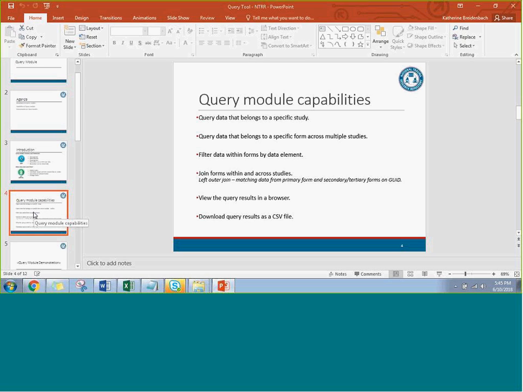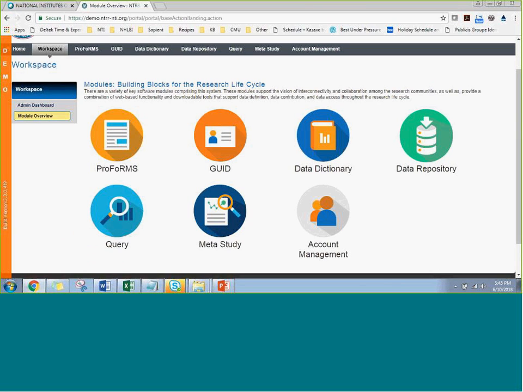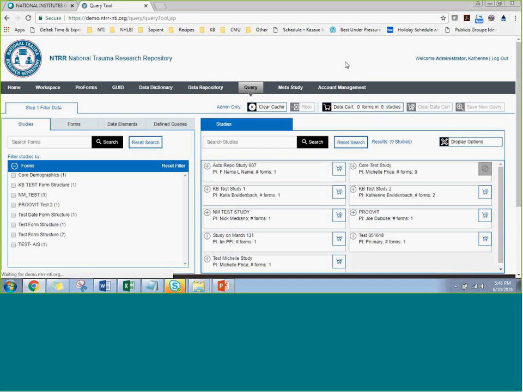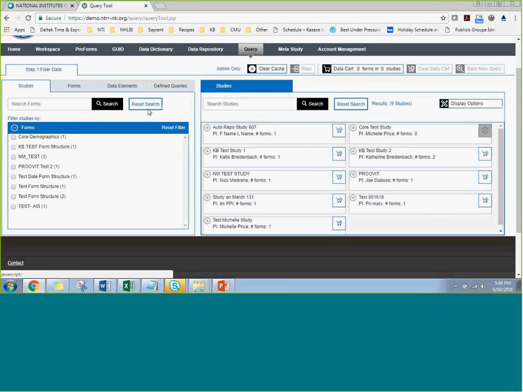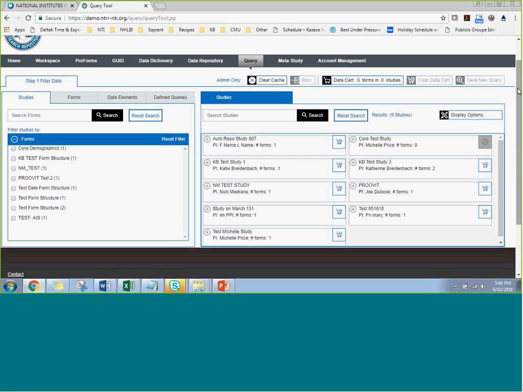So, right into the demonstration. You can get to the query tool by clicking on the icon or the navigation in the top bar here. Once in the query tool, you'll see a page that looks like this. You'll notice that on the left-hand side we have step 1, which is filter data. You need to choose some data to filter on in order to use the query tool, and you can use studies, forms, data elements, or defined queries.